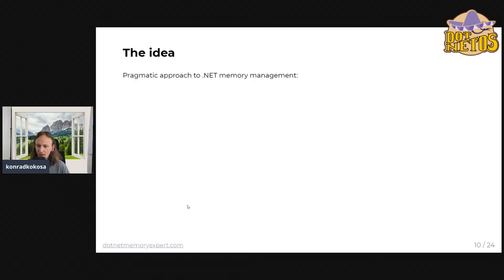I would like to point out that I really believe in a pragmatic approach to .NET memory management. Although I spent years doing this stuff, I'm not any kind of freak who believes everyone should write code using pointers and Span and stackalloc. Obviously, that's super fun, but this abuses programming in general, makes it unsafe and hard to maintain. So I believe in this pragmatic approach in .NET memory management and in .NET programming in general.